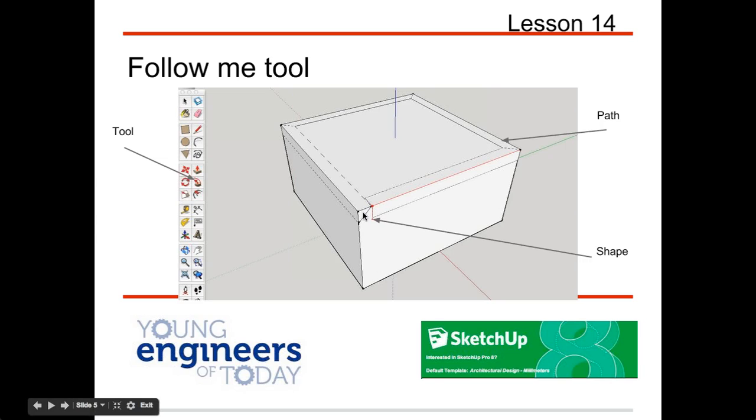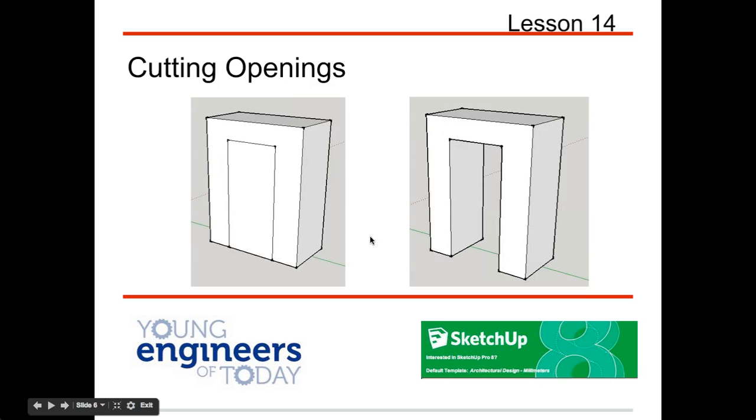So if you remember the Follow Me tool, you select the shape, and then you travel along a path, and the Follow Me tool can either cut out that shape or build a new one. In last class, we talked about cutting openings. We used the Offset tool to create this border, and we could punch out the shape with the Push-Pull tool. You just push in until it gets to the other border, and it knows that you just wanted that opening cut in.